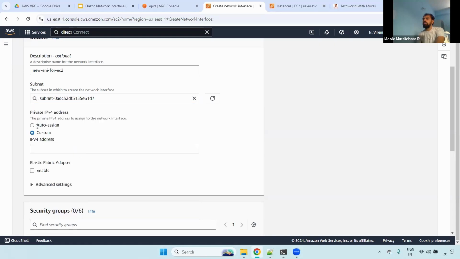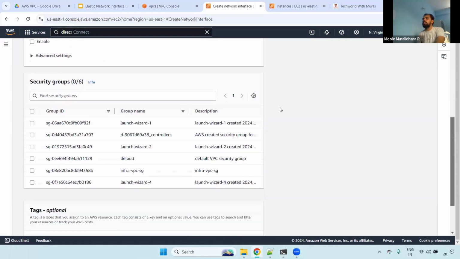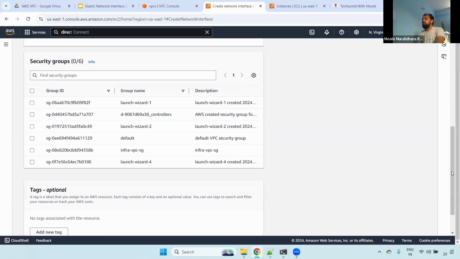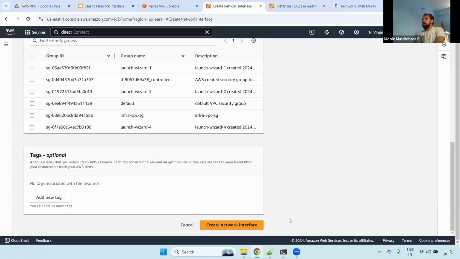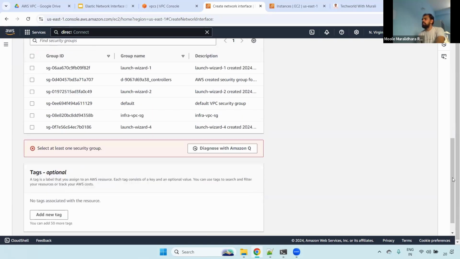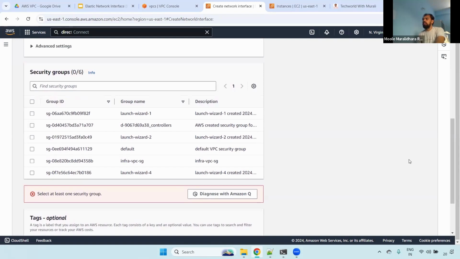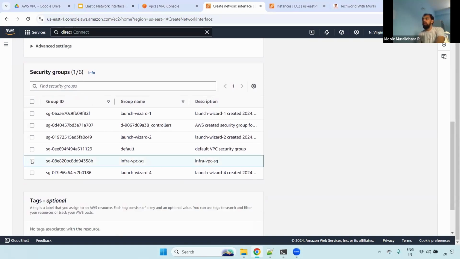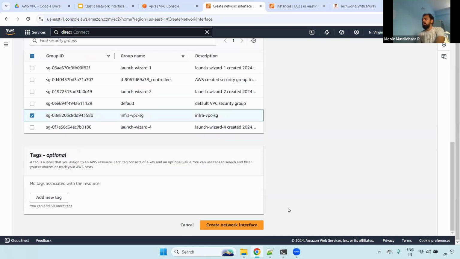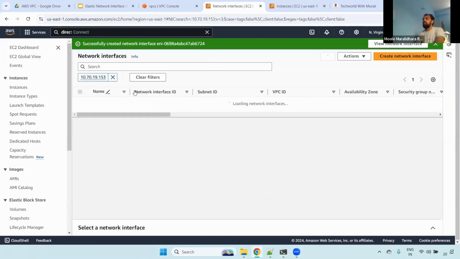Fine. Currently I'm using auto assign, and then here, if you want to assign any security group, you can assign it, but we don't require that. You can go ahead and create a network interface. But it is asking that at least we need to attach one. Fine, you can select here. For example, I'm selecting the infra VPC security group. Now you can go ahead and create the network interface. We have selected that network interface.